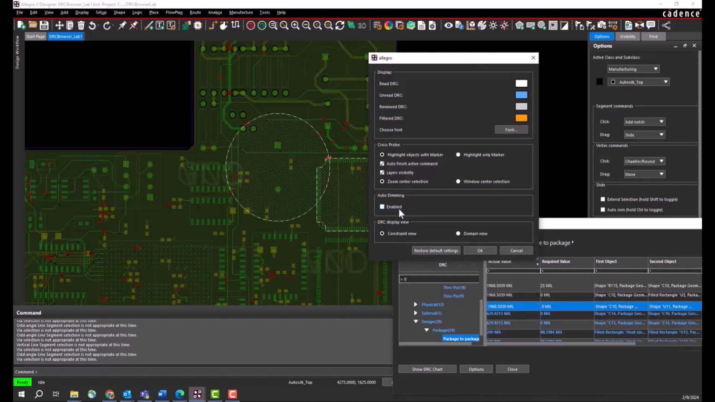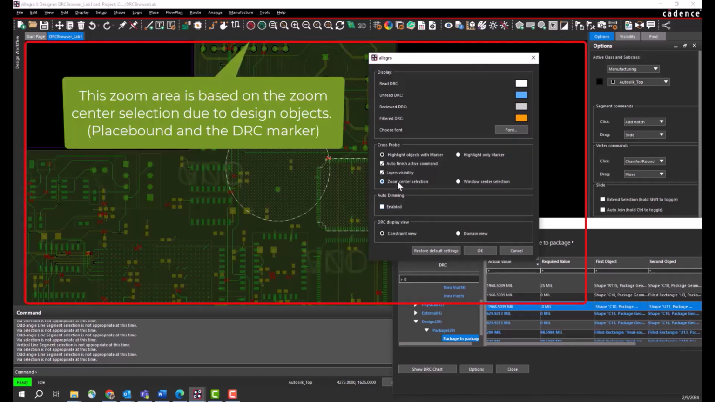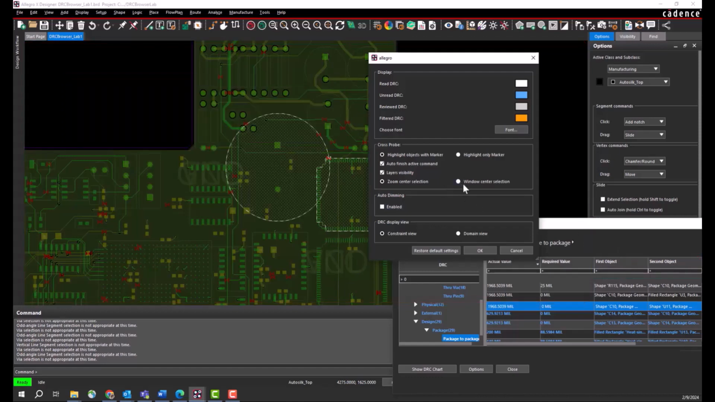The Zoom Center selection option, when enabled, in the PCB Editor work area, the DRC and the design object are zoom centered based on the affected primary and the secondary objects listed in the DRC Browser. The Window Center selection radio button, when set, lets you create a window area using the zoom options in the PCB Editor. Then if you navigate the DRCs in the DRC Browser, the design objects and the DRCs will be centered in the zoom area, defined by you.